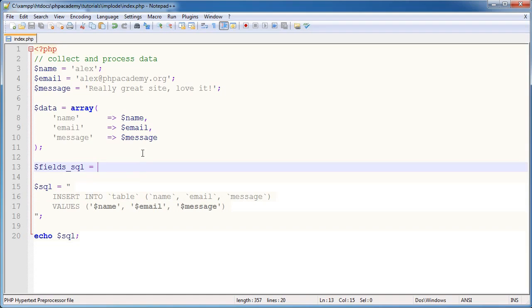Now how do we do this? We could loop through this array, take each key, append it to a string, and then pass this string into here. But we're going to use implode to make that a lot easier. So we want to implode. Now the data we want to pass through is data, but what we don't want to do is pass through data because it will say alex@phpacademy.org, and really great site, love it. We want to pass through the keys. So we use array_keys here, basic.